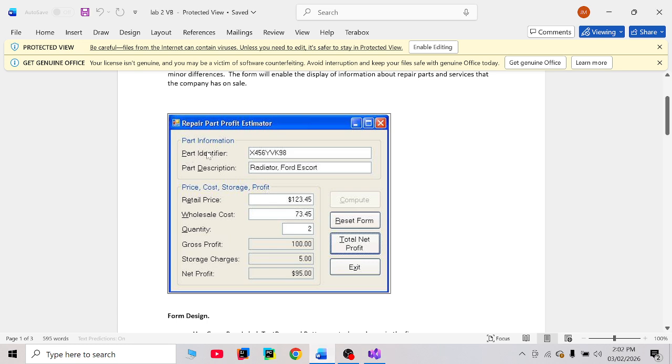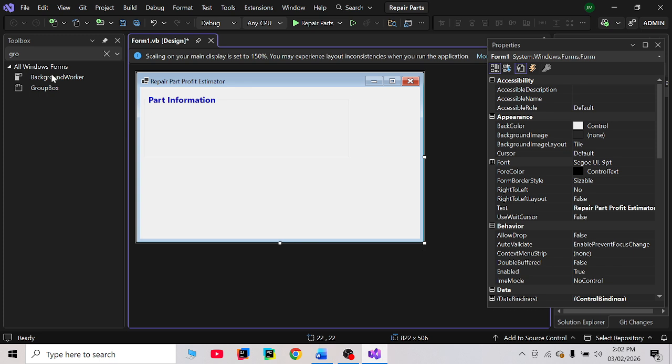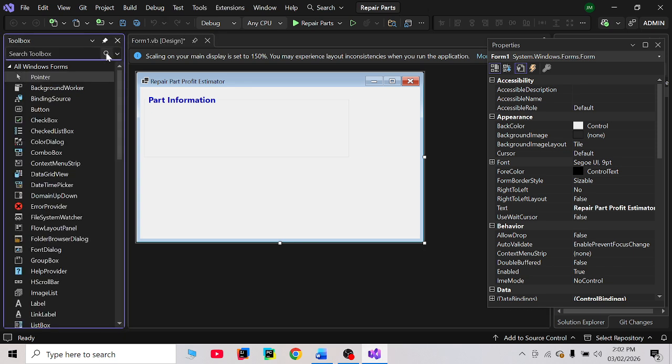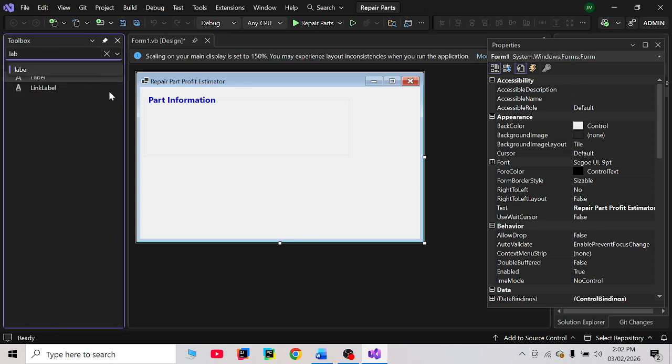Now the next one is what? Part identifier. The first one we used was a group box. What are we using for this? So all these writings here that we see, we use what you call the label. Okay, so I'm going to use the label, right? So let's quickly get a label, and then we have what? Part identifier. So I come to my toolbox and I search for what? Label. Okay, that's very good.